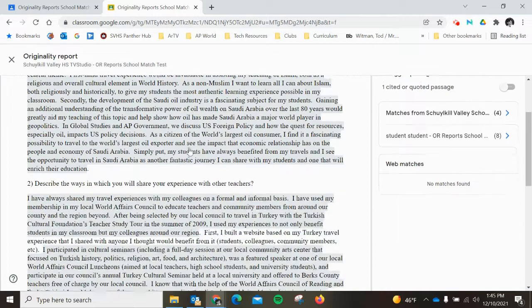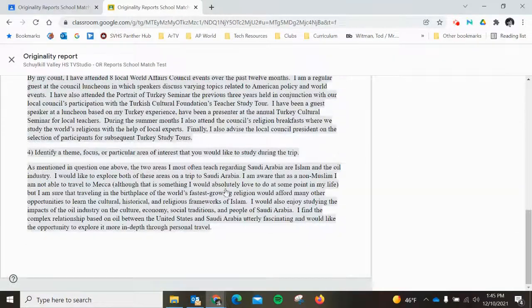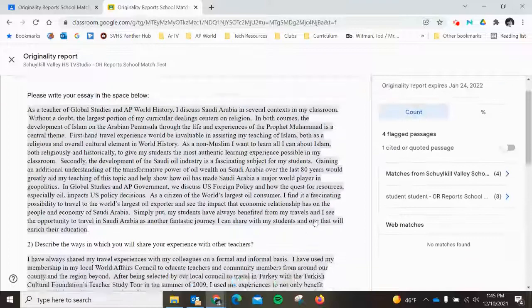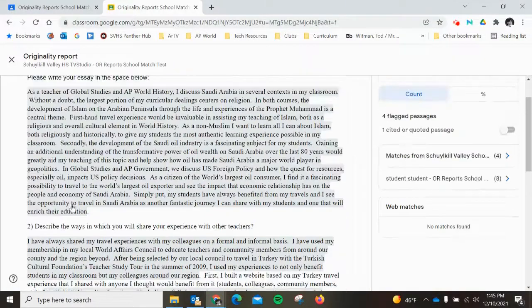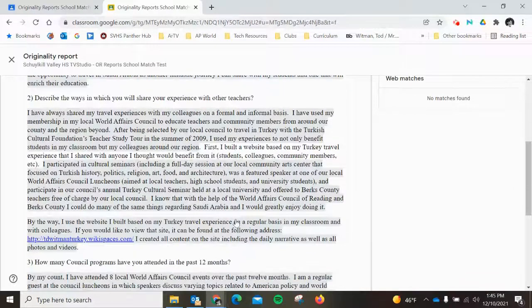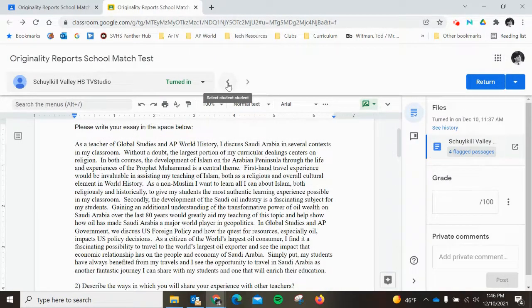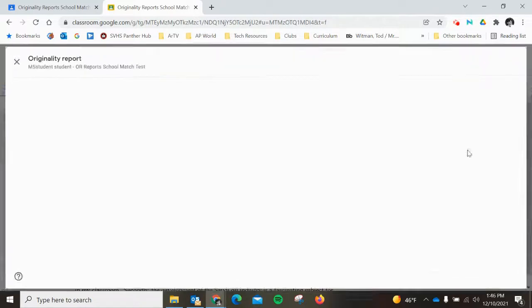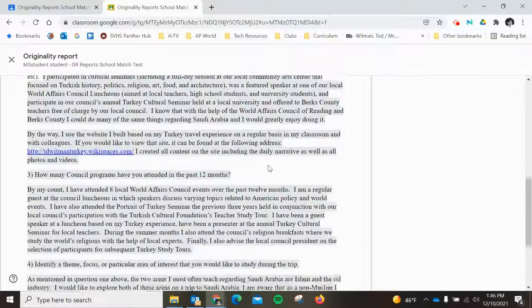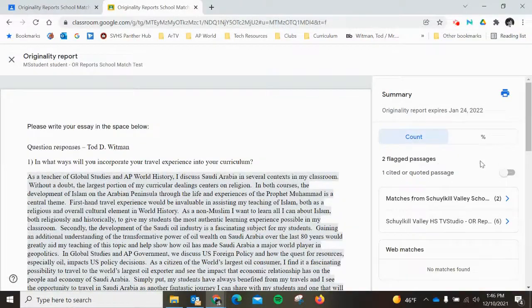When I click on that, it's going to highlight everything that is identical to another student's submission in the past. And the only things that aren't highlighted are things I deleted on that original document just to see how accurate it was. So it gives you a count of the passages, but it also gives you a percentage here. 93% of this content is flagged as a duplicate of another student submission. All right, and then if I go back to middle school student, it has 2 flagged passages. And these are the exact ones that I copied and pasted as well.